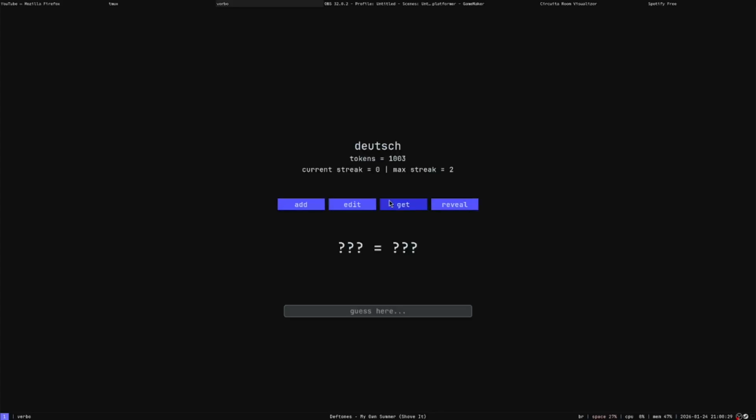I have Deutsch, which was a fun experiment because I don't know German at all. And I went on a website that had the 1,000 most common words in German, and I wrote a script that fetched all of the information and put them in a JSON file that works for Verbo. And now I have 1,000 words.